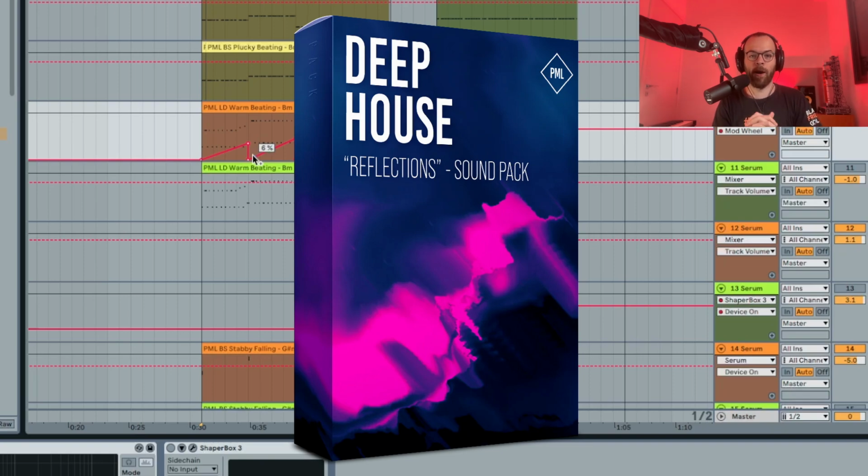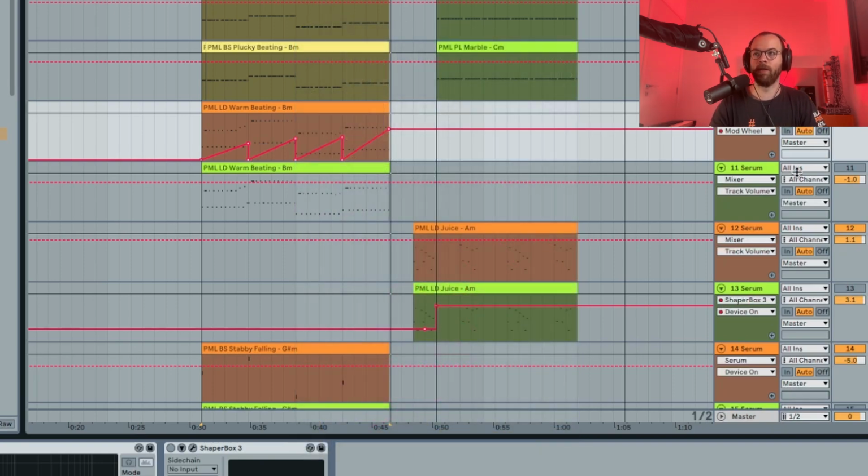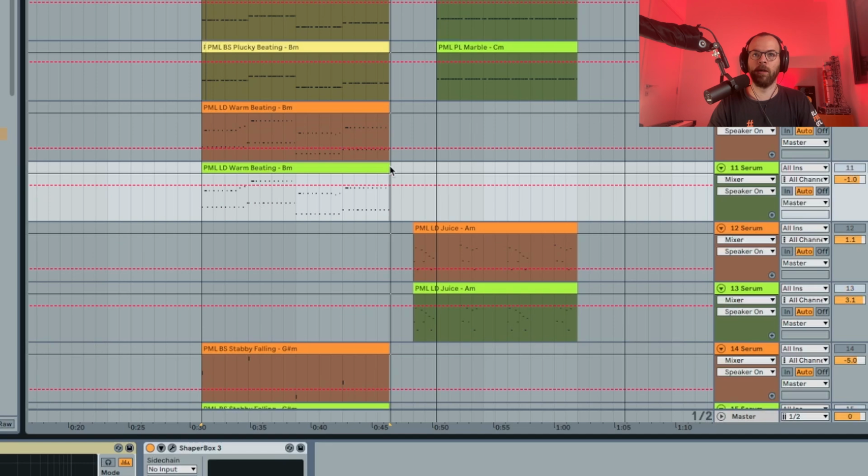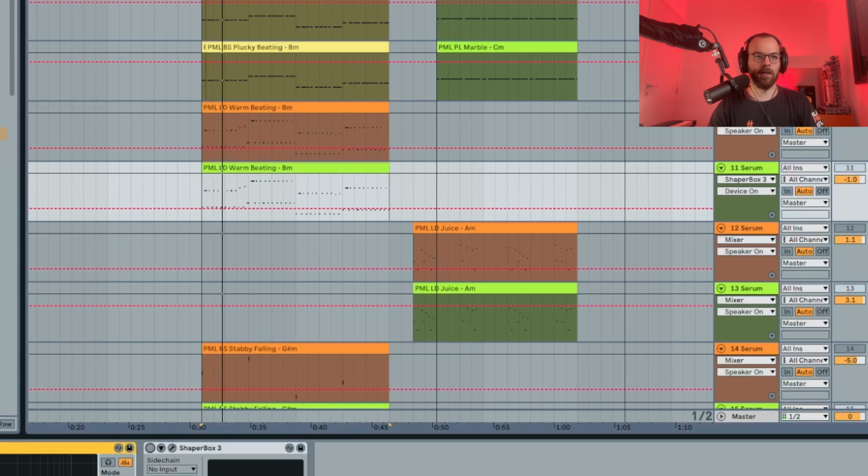But now let's get started with this tutorial and let's get started with the preset. We're going to initialize the preset over here. We're going to deactivate the EQ and the shaper box. And now let's open Serum.